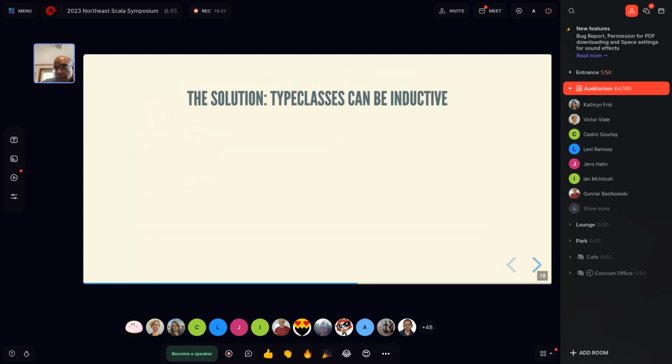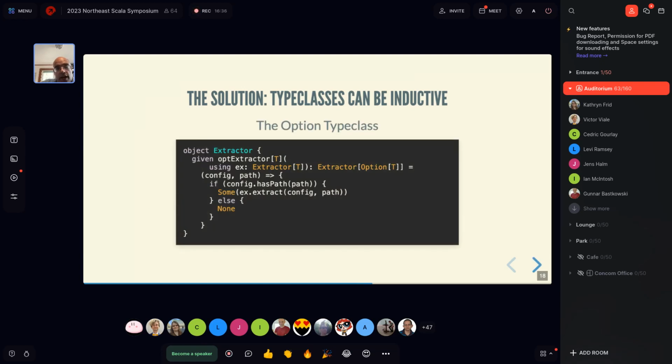Well, as you heard in Michael's talk, type classes can be built with other type classes. They're inductive. So in this case, rather than having a concrete type class on the bottom, and writing options for every possible one, we write an option type class that takes a type parameter. So as long as we have some type T with an extractor instance, it's easy for us to build a type class for type Option T.